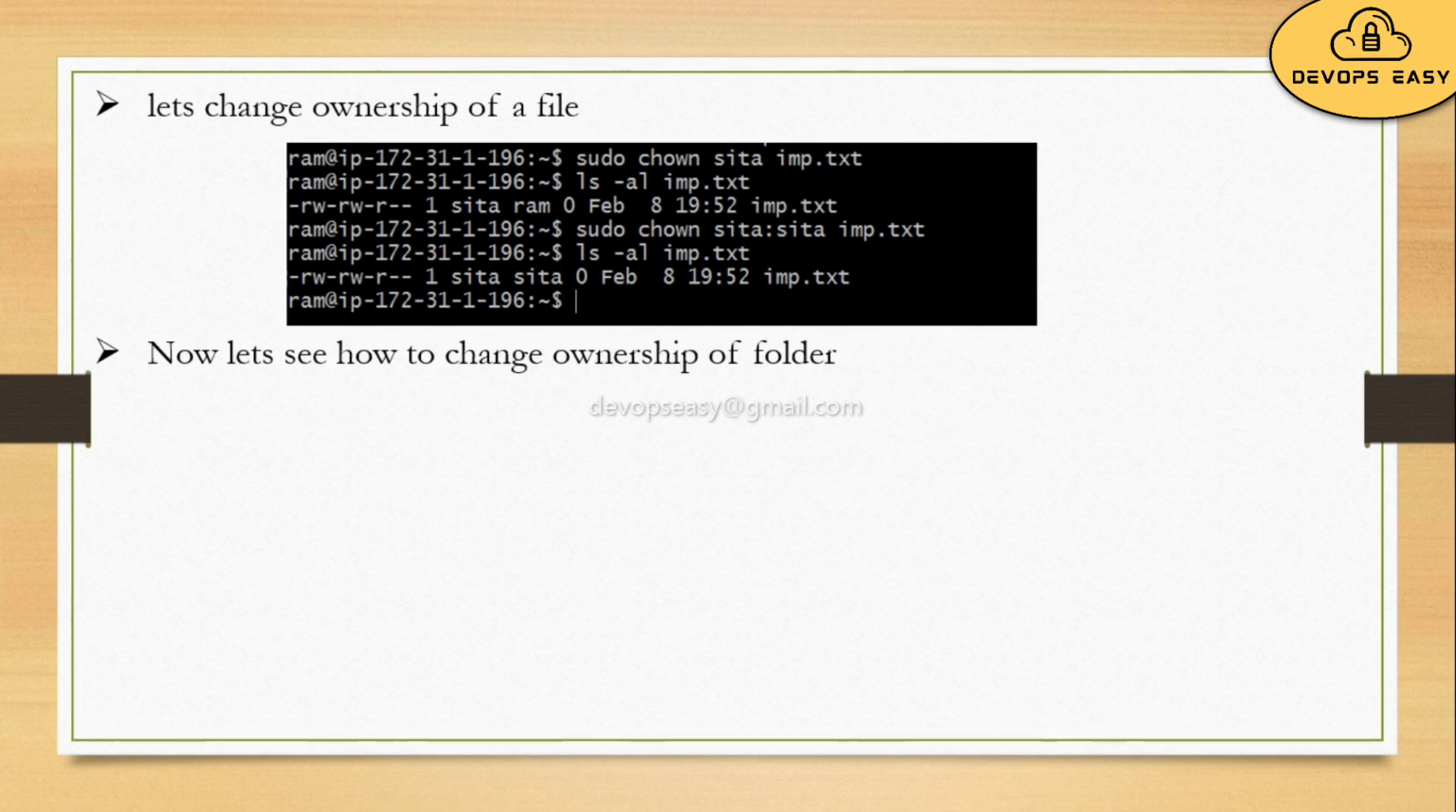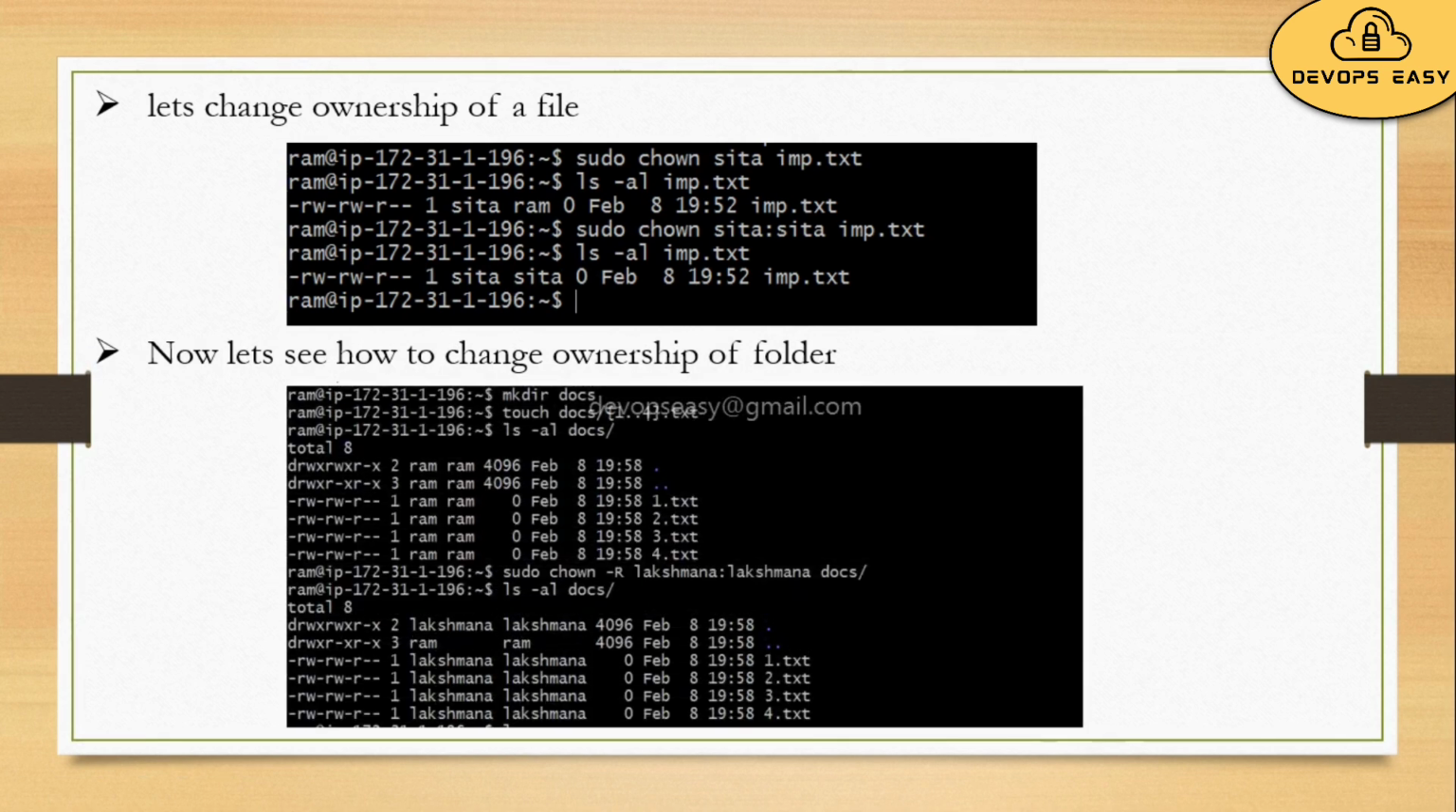So like this, you can change the owners of the files as well. If you want to change the ownership of a folder or directory, you need to use -R. Okay, then your directory ownership will be changed. Okay, don't worry, I am going to show you this.